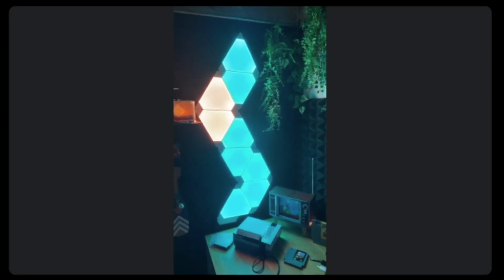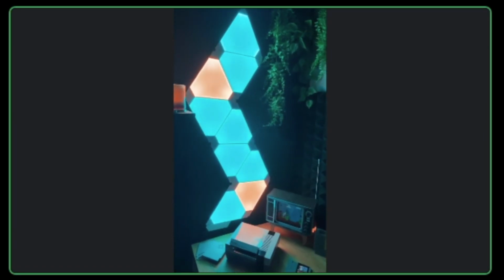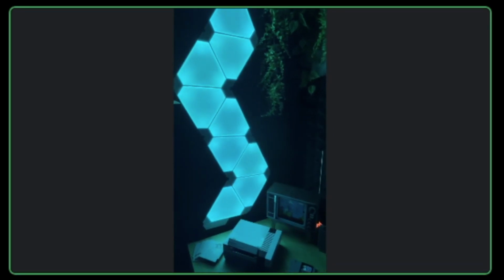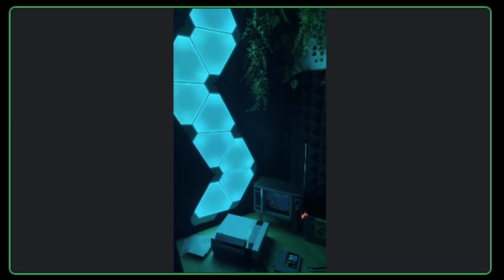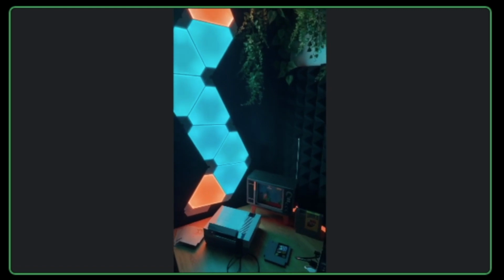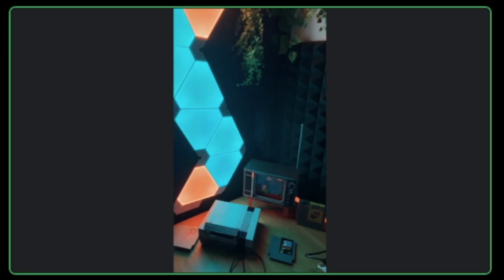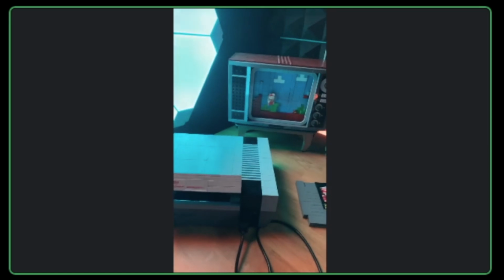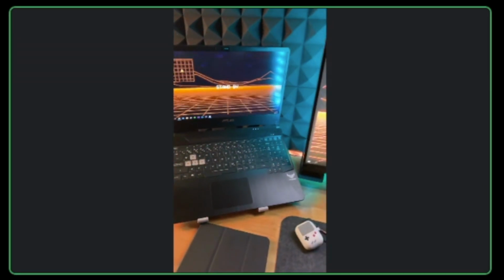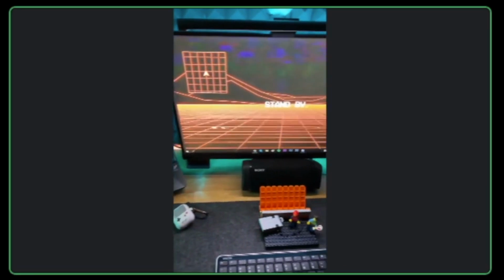So I have my Nanoleaf panels here. This is my creation. This is one of the colors that I like. It's kind of like teal and orange. I think it's pretty cool mixed together. I also have this Lego station here. I love Lego. And then I have my computer here, just for work and playing games.